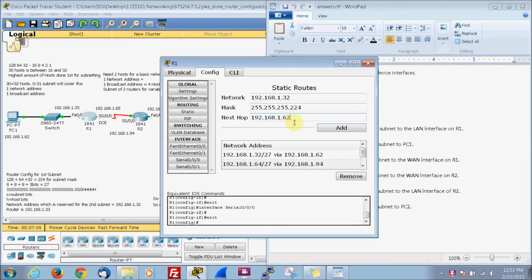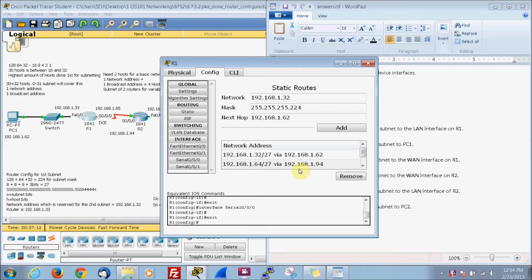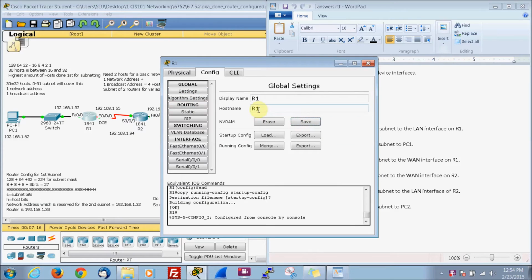And sometimes people will put the next hop as the broadcast address too. So they'll put like the .63. Alright, so now let's go ahead and save this, because you always want to save your configuration in case the power goes out.